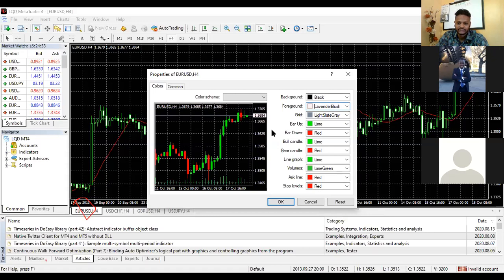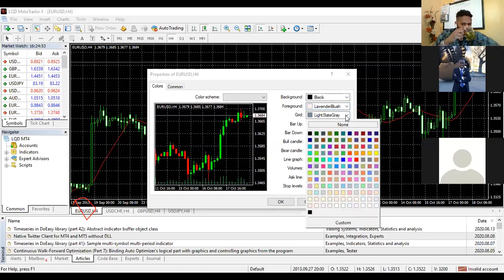So you can actually change the grids as well. You can change the grids, the light grids. Go up top, it says grid lines or grid. That's the background. You can change it from black to a different color.